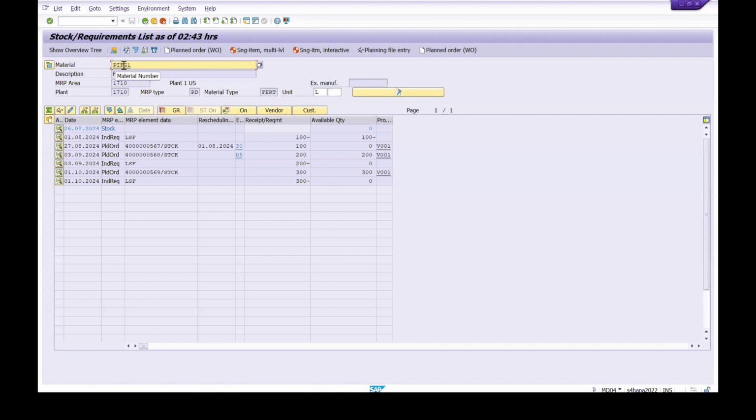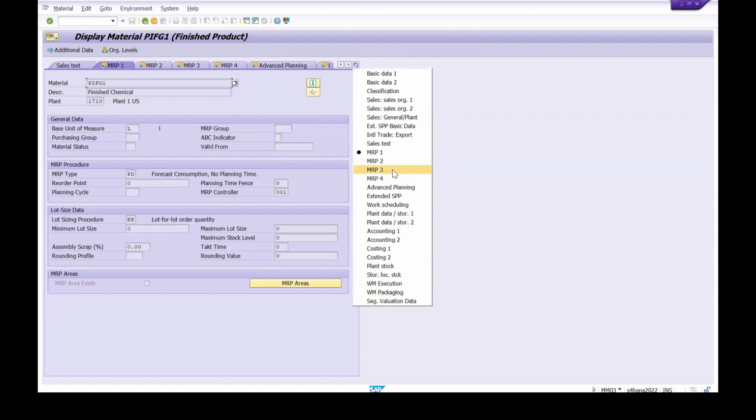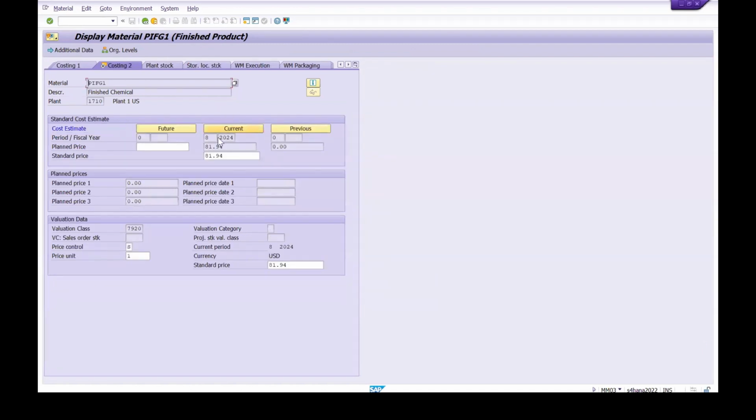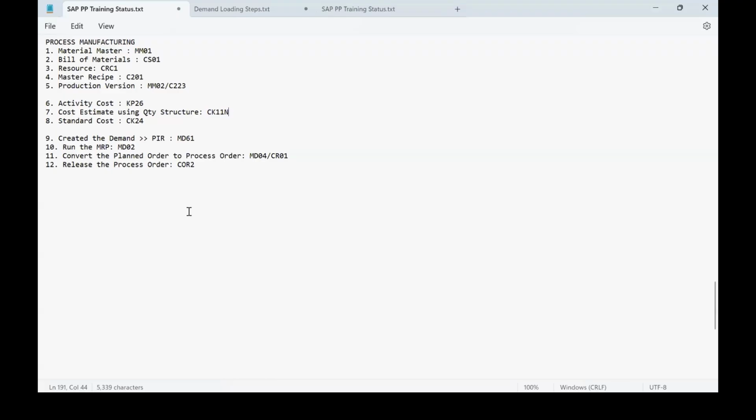If you go and check your material master in Costing 2, the price is updated with the current price and current period. We are in the month of August 2024. The price of the material is 81.94. How this 81.94 comes about, we discussed in CK11N. Okay, we are good with the logistic related master and the costing related master.